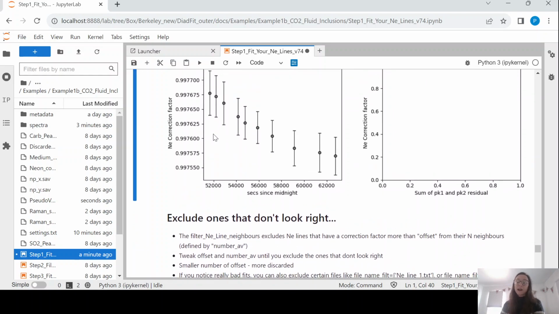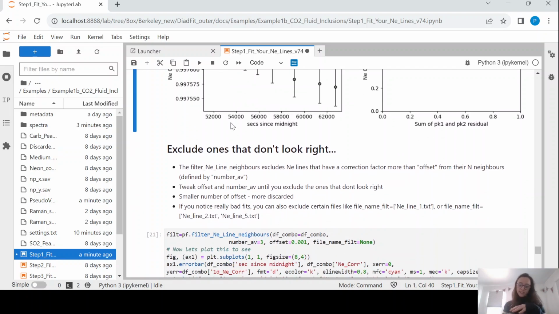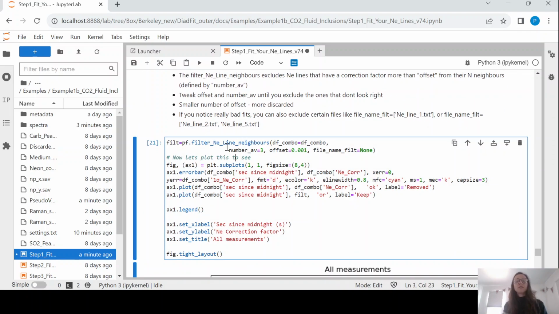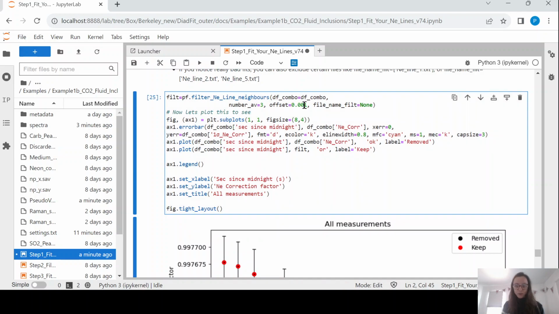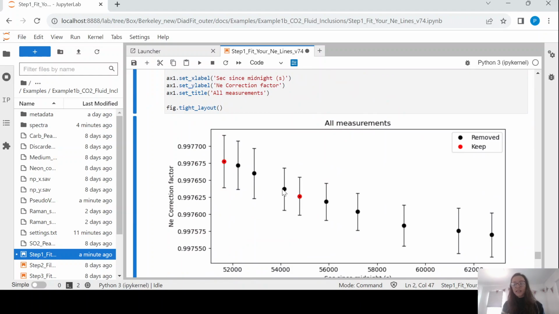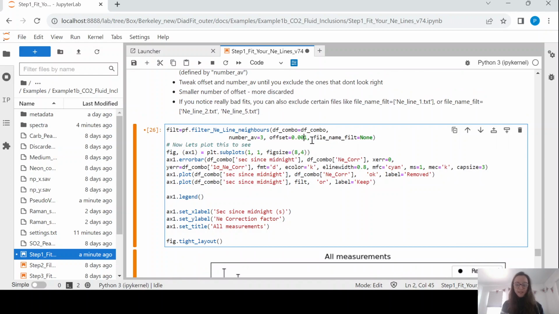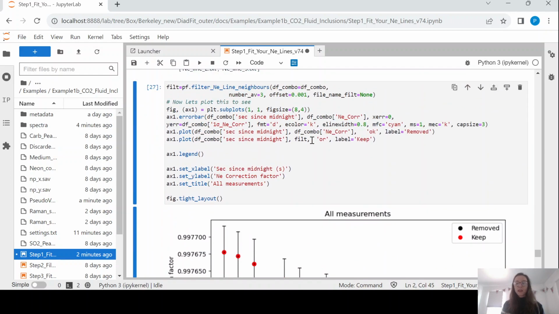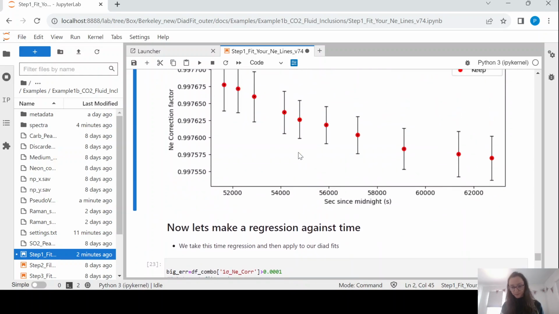Now you might have some outliers. Sometimes you get a funny peak fit, sometimes maybe you forgot to turn your laser off when you're acquiring neon and you have something on top and it just looks garbage. So this function here, filter neon line neighbors, you can basically define an offset. This offset here, 0.001, if we make this really small, you can see it has removed these neon lines, which are more than that distance from their neighbors. As we make this larger again, you can see we keep them. So you basically want to adjust this number until you get rid of the ones which look really rubbish.